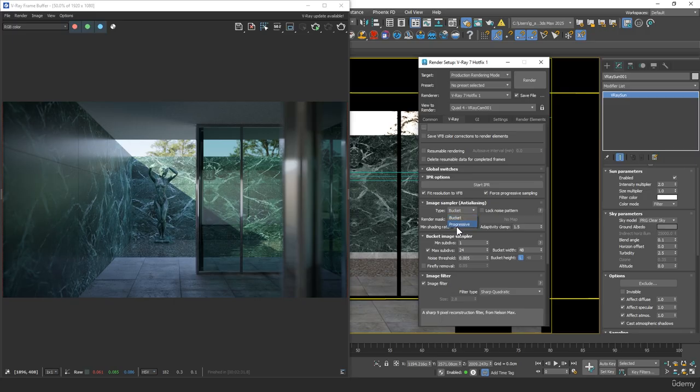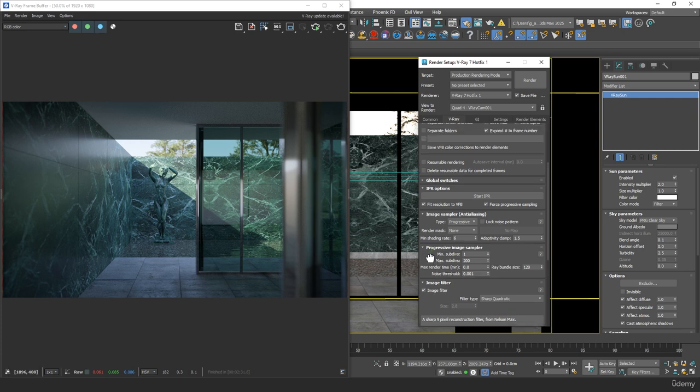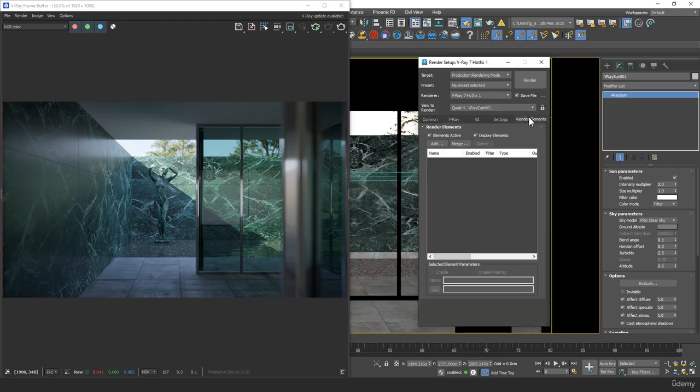You can increase the subdivisions and lower the noise threshold to improve quality. With this method, we won't wait for the render to finish completely. We'll stop it as soon as the detail level looks good enough and save it immediately. You'll better understand what I mean as we proceed. Switch to the Render Elements tab. Click Add, find and select V-Ray Denoiser.